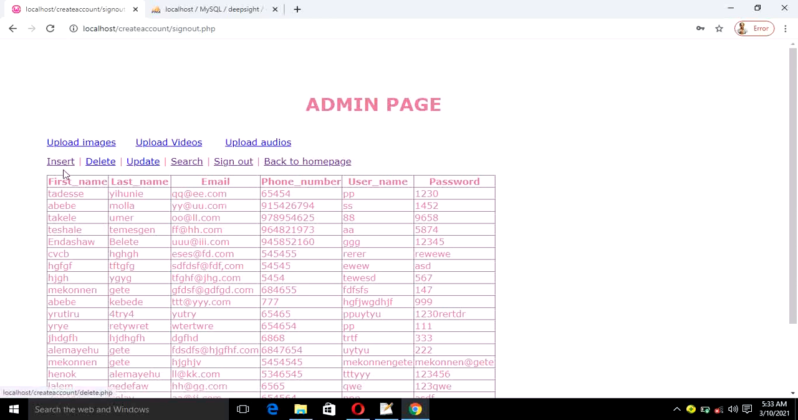Here we have seen insert. Now let's see search. By the way, here he can also go back to his homepage, that means the website's homepage, by clicking this. That's back to homepage, but this is unnecessary for now. And also he can sign out directly. If he clicks the sign out link, he will be redirected to sign in. Like the previous one, the sign in and sign out pages are redirected to one another for the admin only.